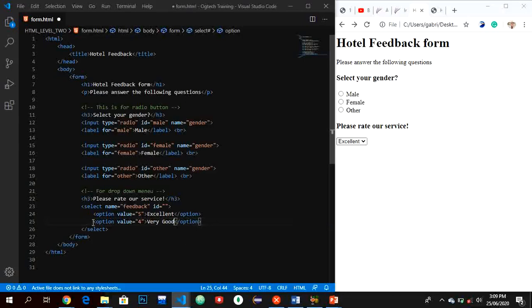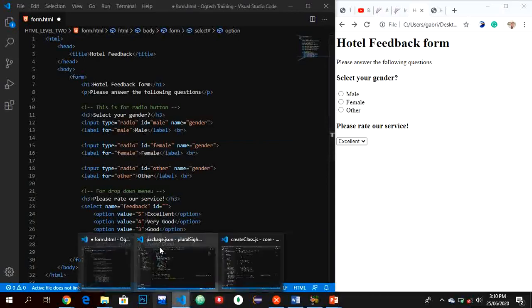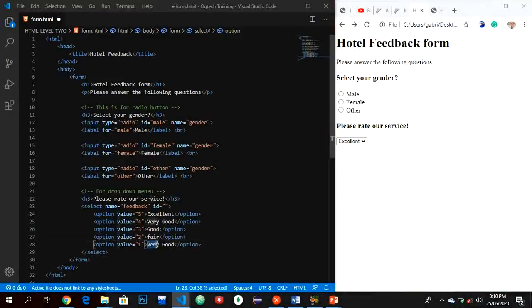Alright, in order to save time, I will just copy this and paste it 3 times. So the value here will be 3, here will be 2, and here will be 1, right? So in this other side, I'll say okay, good. Here I said fair. Yeah, and then very poor. Right? Very poor. I see.